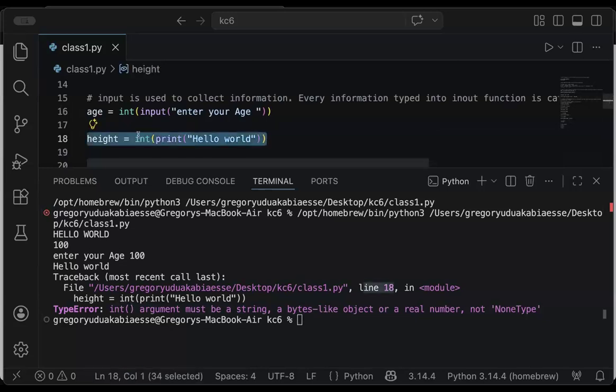It says argument. Arguments are basically the values that the function is taking. Don't worry, when we get to functions we will talk about arguments, but they are like the values that stay within that function. So it means the content of this function must be a string, or a bytes-like object, or a real number, and not a NoneType. This NoneType already tells me that the content of this int is empty.